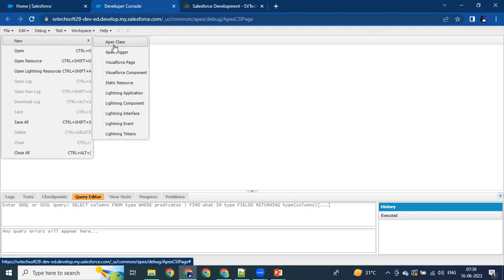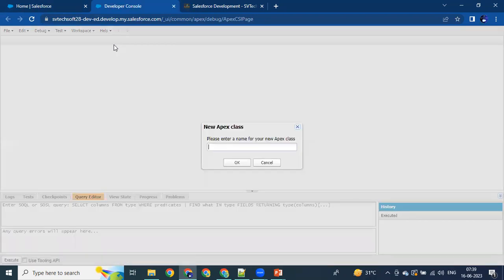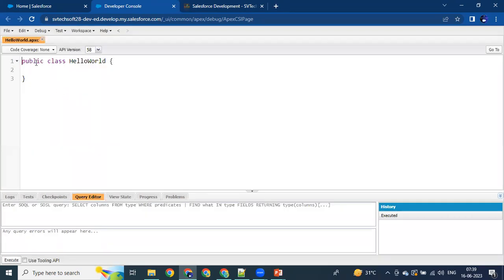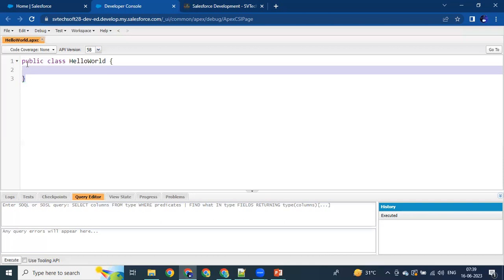Now we're currently discussing Apex class. Whenever you click on Apex class, I am giving my class name as HelloWorld. If I click on OK, Salesforce automatically creates the class structure. First of all, this is the Apex class syntax.